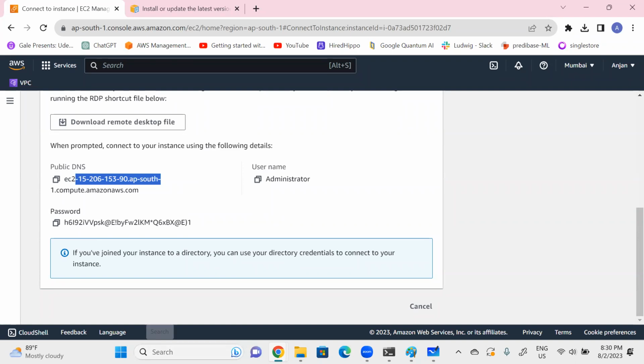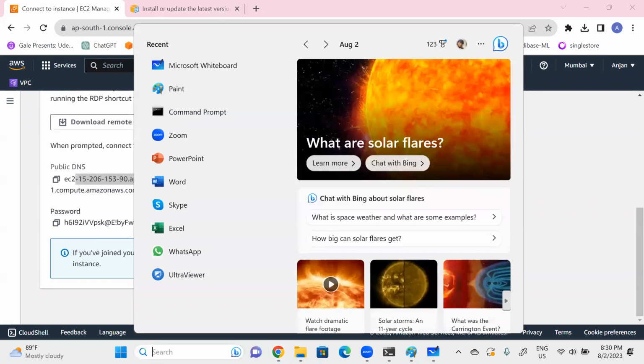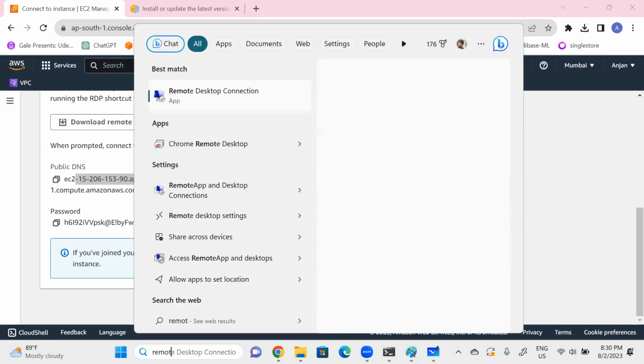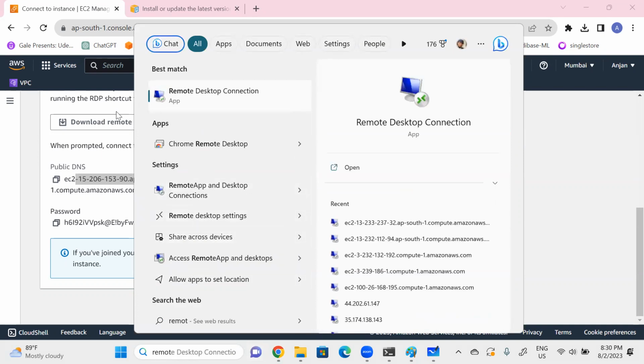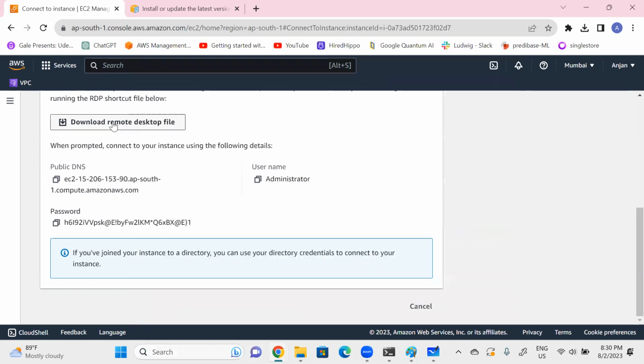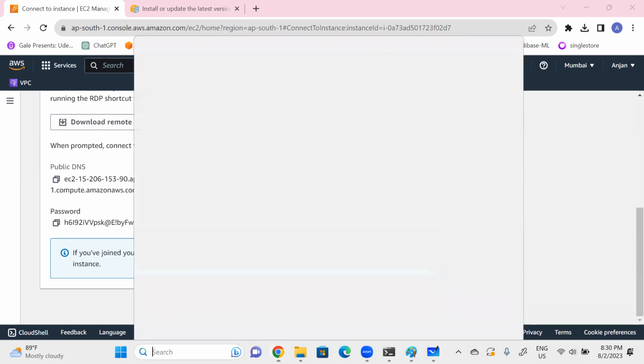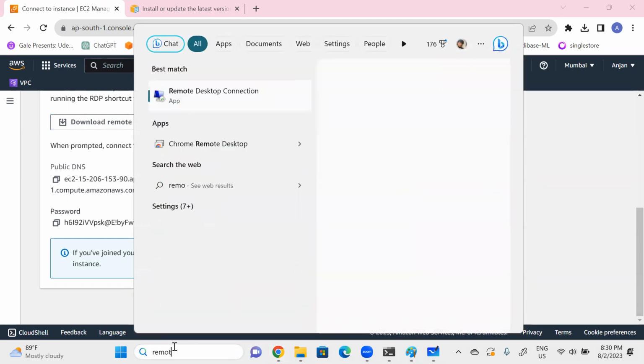So how can you access the virtual machine? For that we have Remote Desktop, which is already on my local computer. If it is not there, here we have a download remote desktop file, right? This is the file you should download and install. But on my Windows machine, this is already available, so I'm opening Remote Desktop.